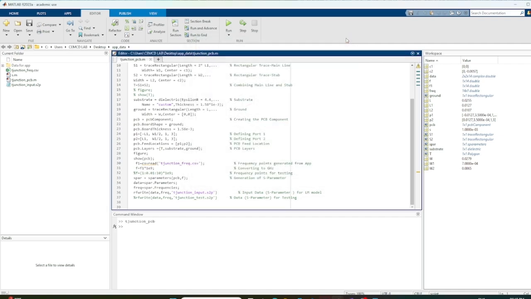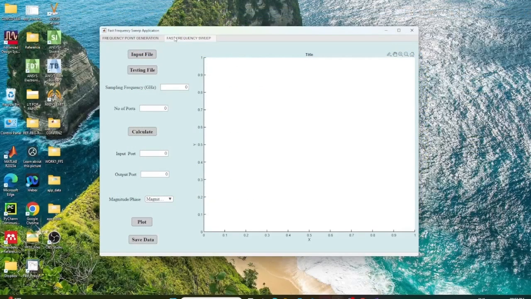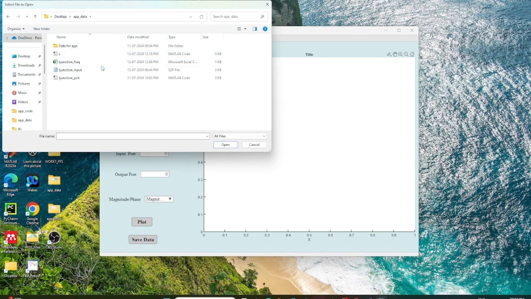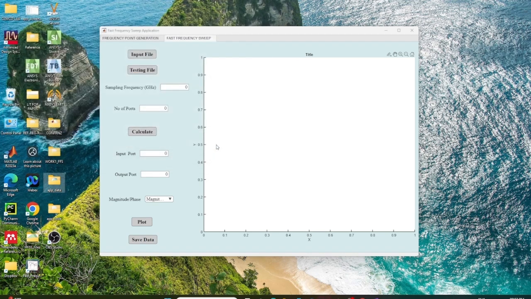After completing the simulation, we have to do the fast frequency sweep. So let's proceed to the second tab of the application, and enter the S-parameter data file we have generated after completing the full wave simulation of the 14 frequency points. When we upload the file, the number of ports is automatically updated. The sample frequency is set to 10 MHz, however the user can modify it.